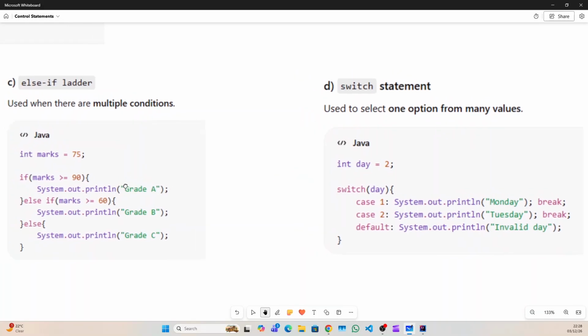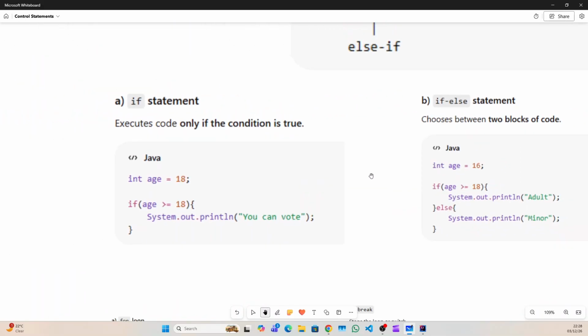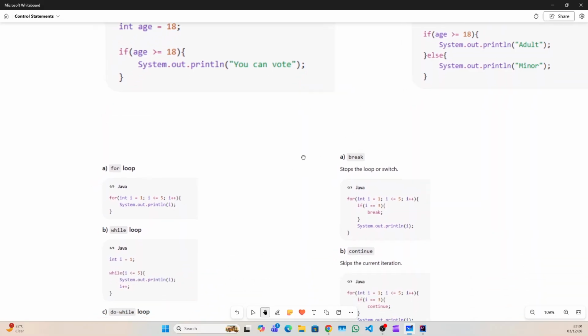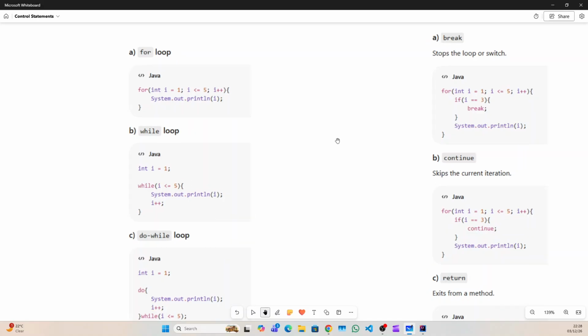So these are conditional statements. Then we have looping. We have for loop, while loop, and do while loop. For loop is used when we already know the fixed number of times.